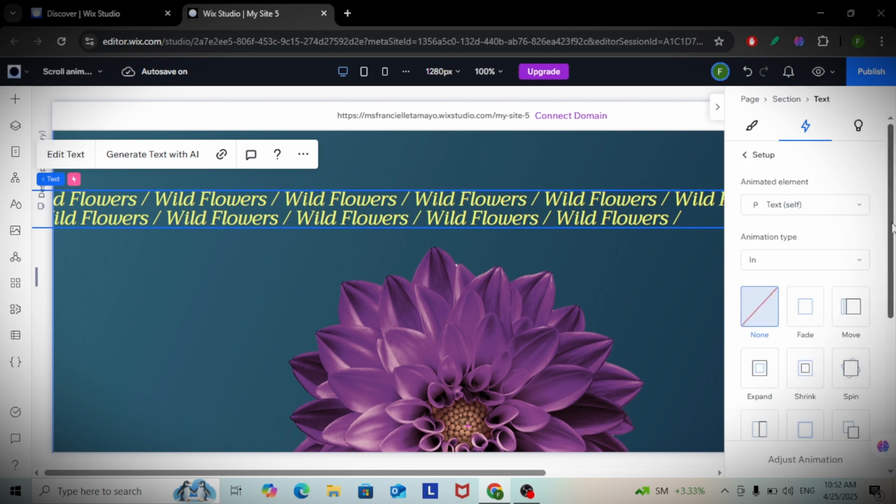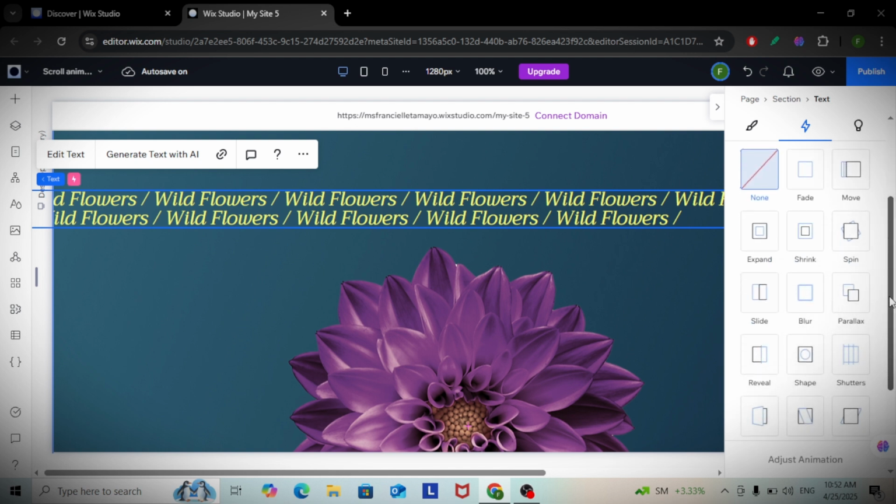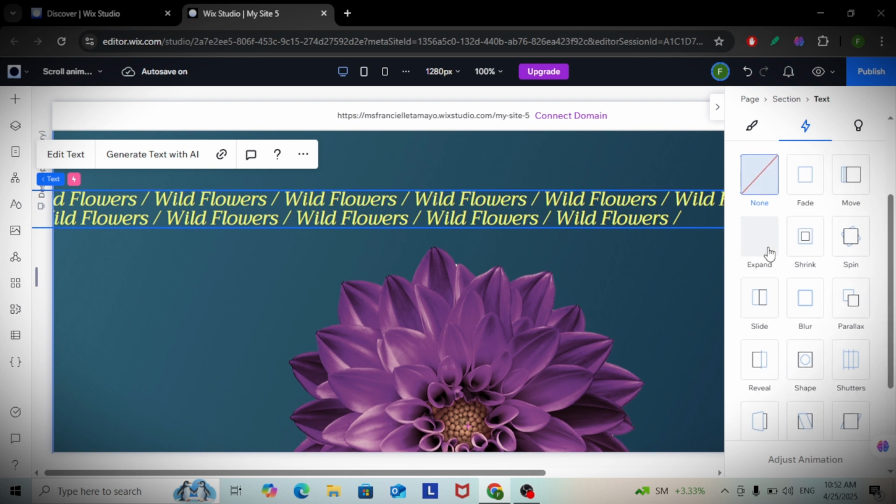You can just click on any animation that you want. For example, you want it to expand upon scrolling. You can just click on that and it will automatically apply to your text.